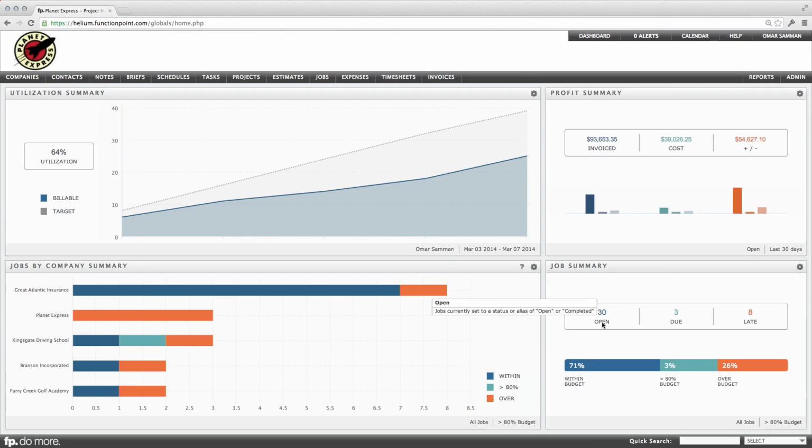With this one in particular, it tells you how many jobs are currently set in the status of open or completed. A lot of people use custom job statuses, so if you set the alias to open on that custom job status, that will be included as well. It doesn't discriminate against those. Due is considered any jobs with a delivery date within 7 days of today. So you may need to step up your game to get it done. Lastly, late is considered where today's date is past the delivery date.